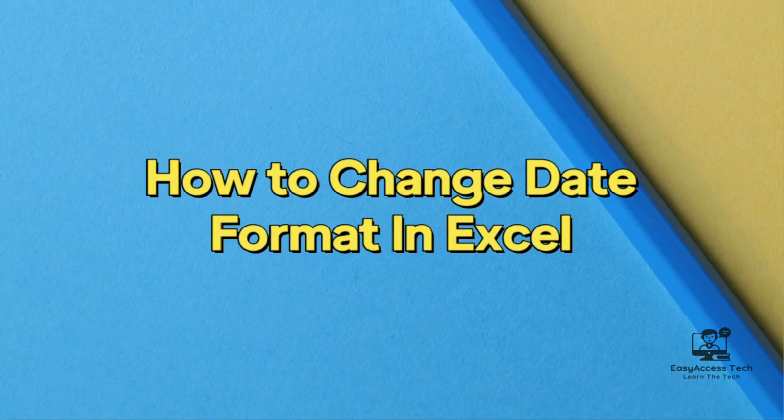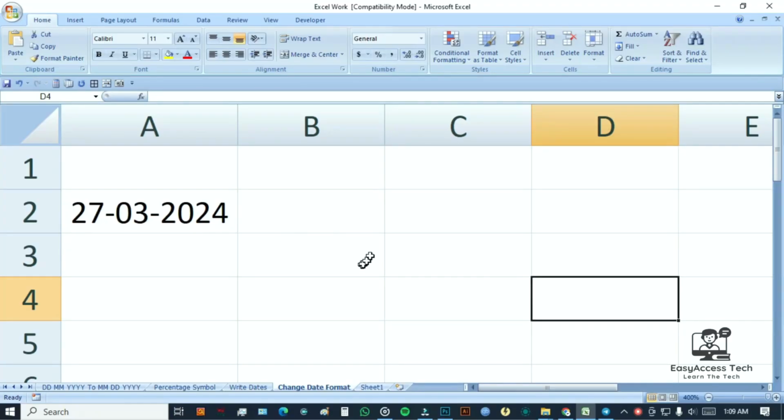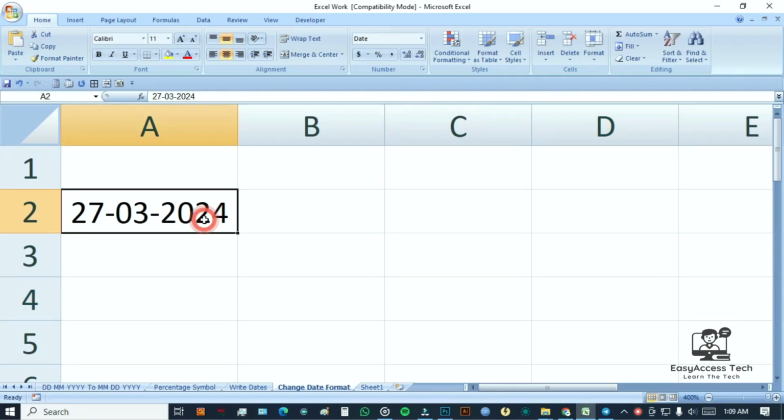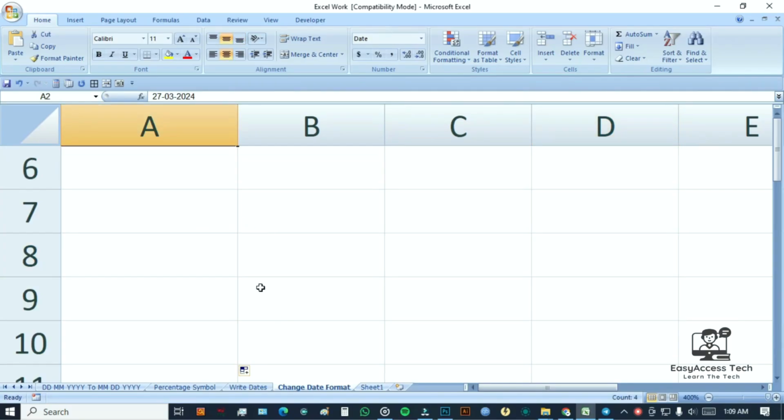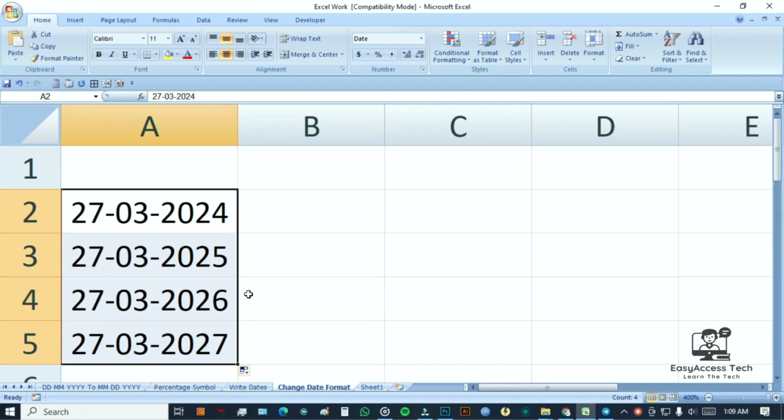In today's tutorial, I'm going to show you how to change the date format in Microsoft Excel. So let's get started. Now let's say you have entered a list of dates into your document, and when you try to autofill them by dragging the plus sign from the corner of a cell, Excel gives you a strange value. And why is that happening?